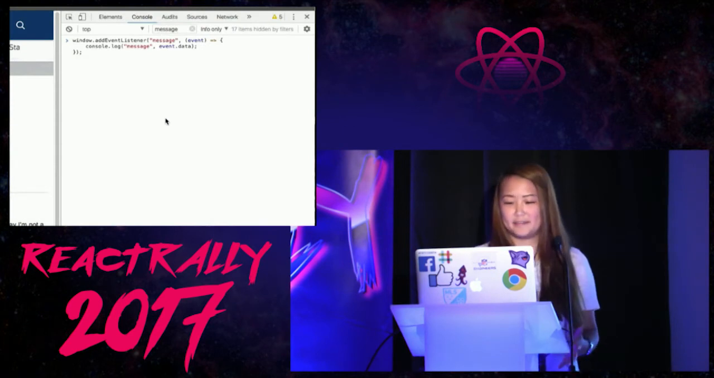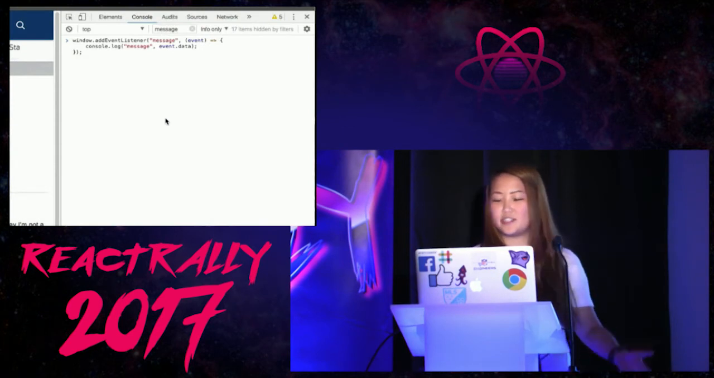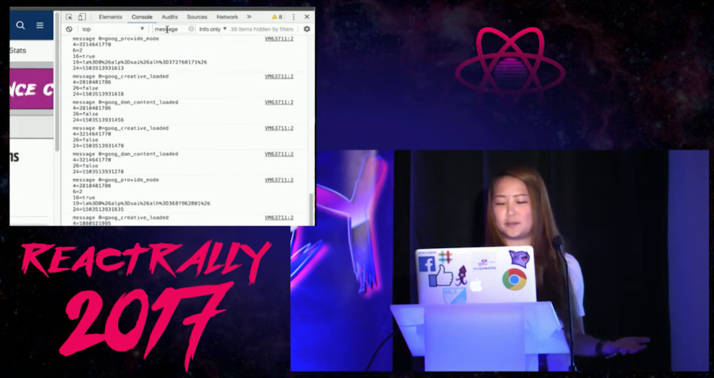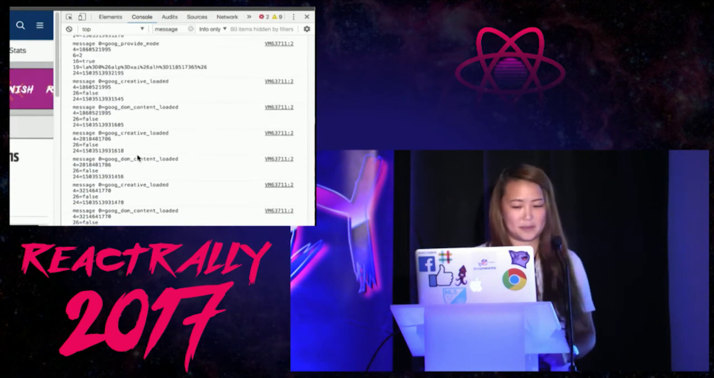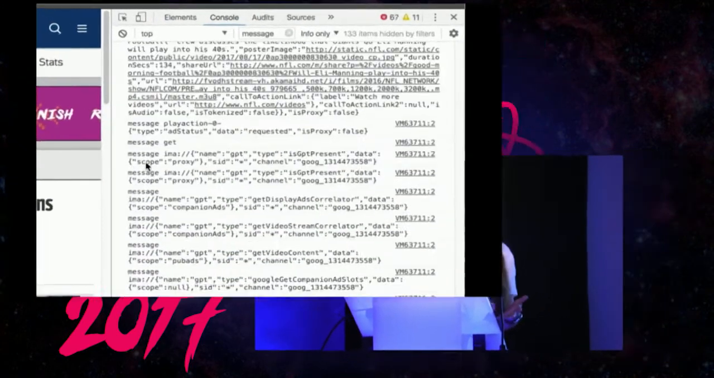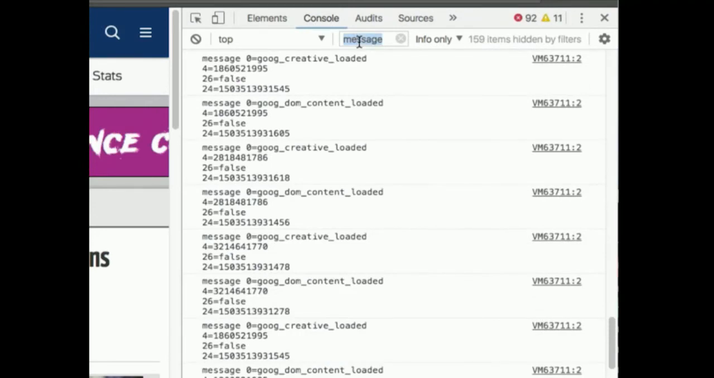So when you're on a website, there could be a lot of messages being sent. Ads use post messages, video players use post messages, React DevTools use post messages. So in the browser, you can see all these messages are just popping out. And they all have different data structures.